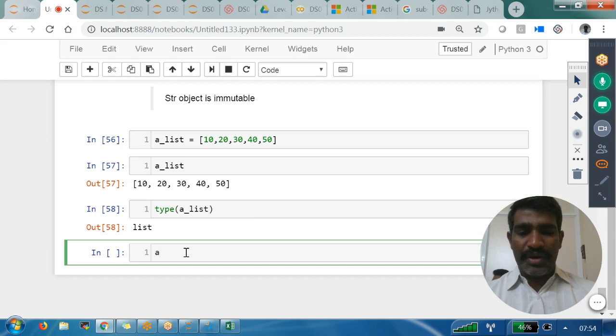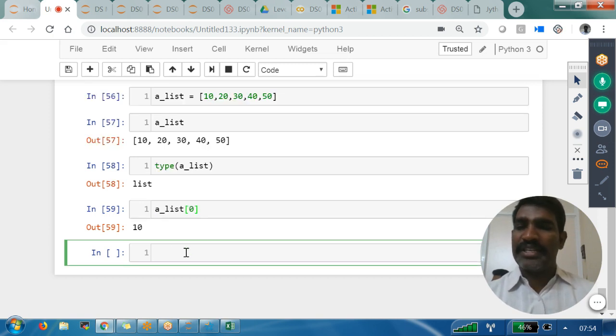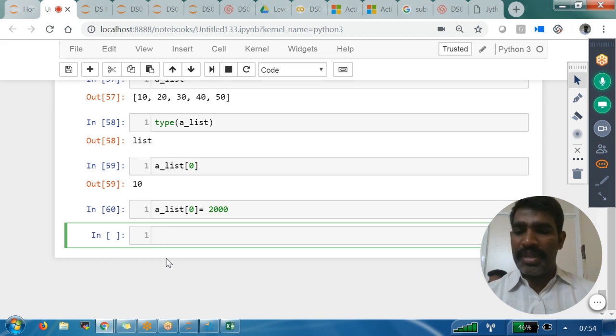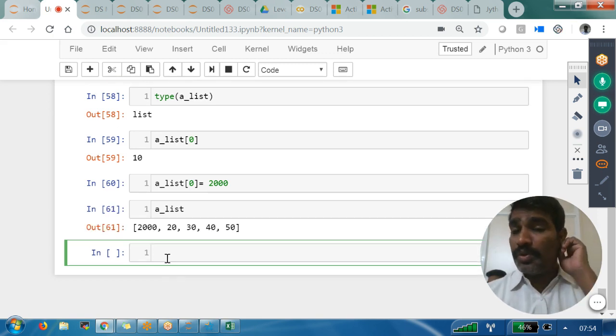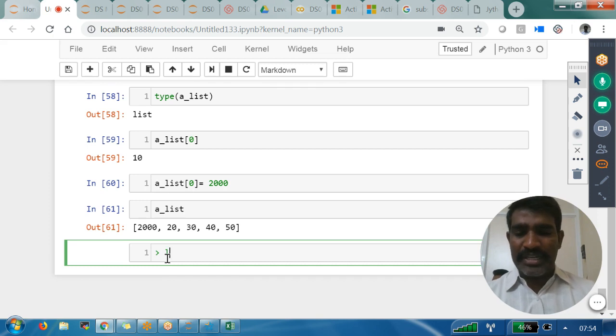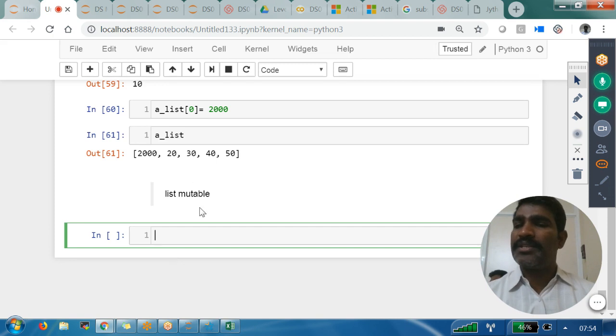Now I would like to go for a_list, whatever is available. First object, I want to read it, let us say 0, which means 10 we are getting, right? Now I want to replace a_list[0] with, let us say, 2000. Now if you see a_list, we are able to see 2000, 20, 30, 40, 50. As it is like that, can I say what this list is? List is mutable.